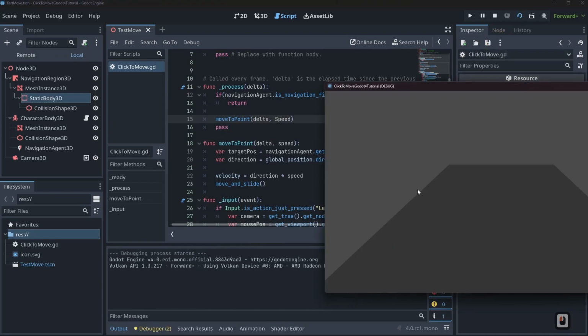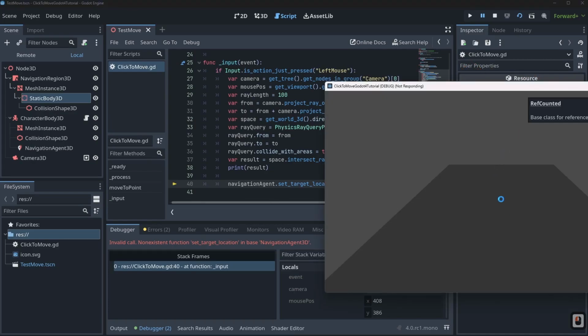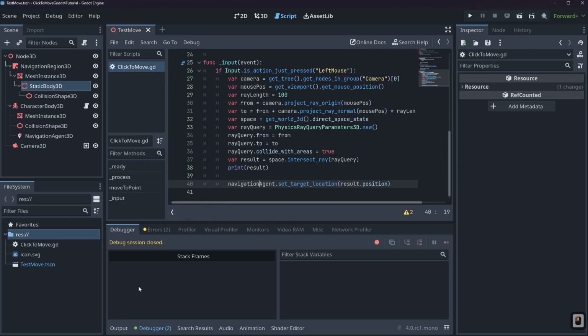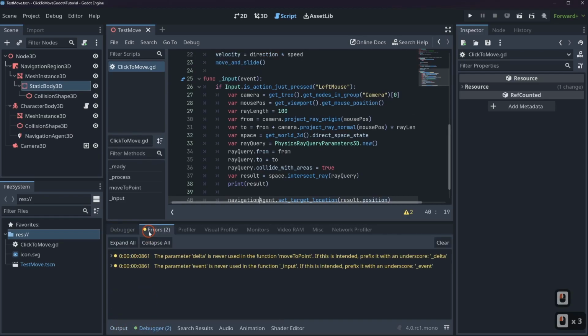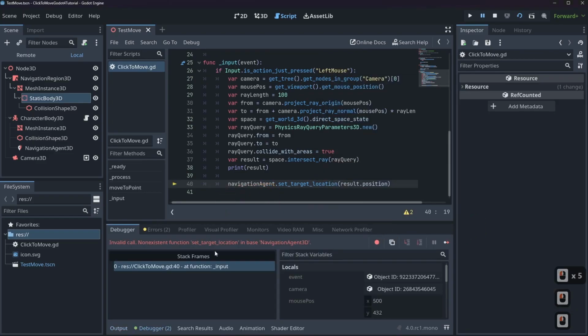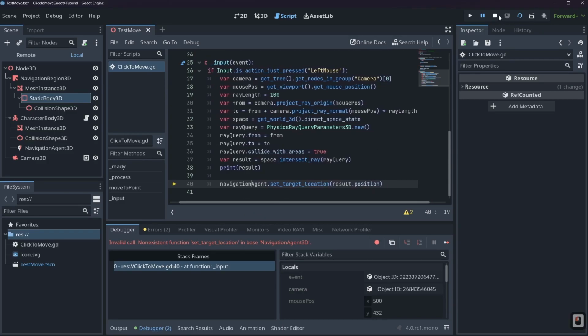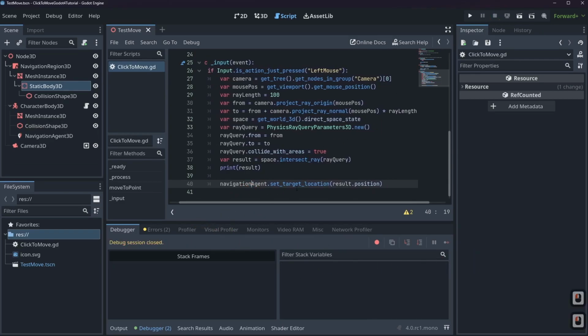So if we hit play and we click, well, we have a crash, so that's not a good sign. We also cannot see our character, so that's something else we're going to have to fix. So first, to fix our crash, let's take a look. Non-existent function set target location on base navigation agent 3D. So that's never good. That means that our set target location does not exist.